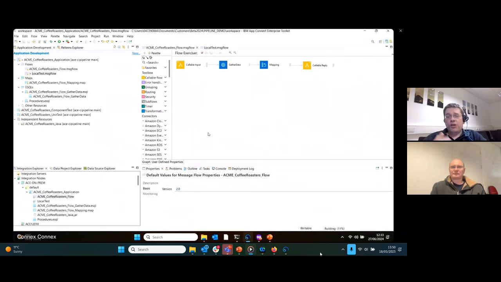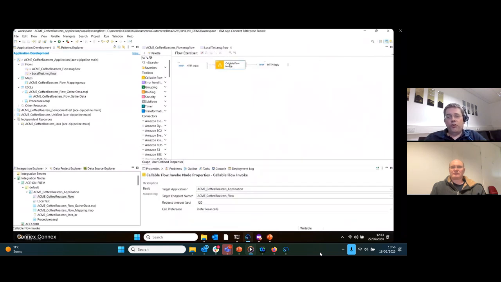And then the only other thing that we're going to alter about these flows is whether or not we need to invoke that callable flow locally or remotely. And that's done with the callable flow invoke node. And you can see at the moment that the call preference shown at the base of the screen is being changed from preferring local calls to doing remote calls.